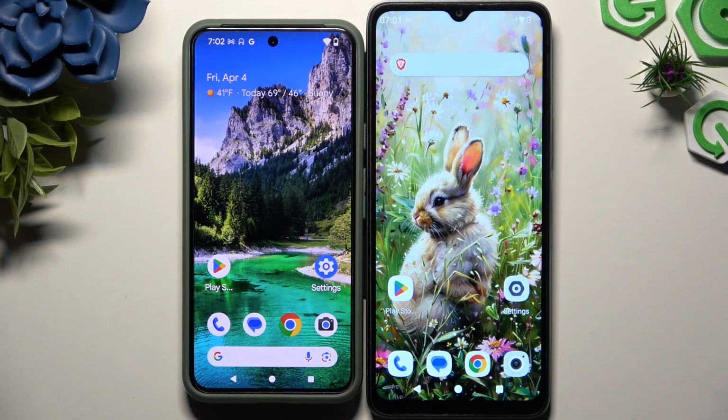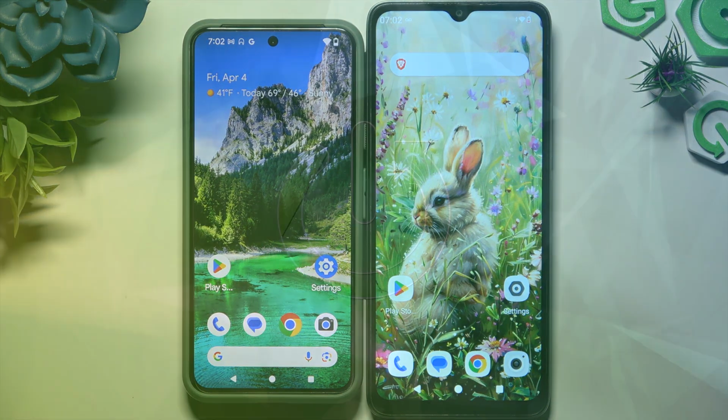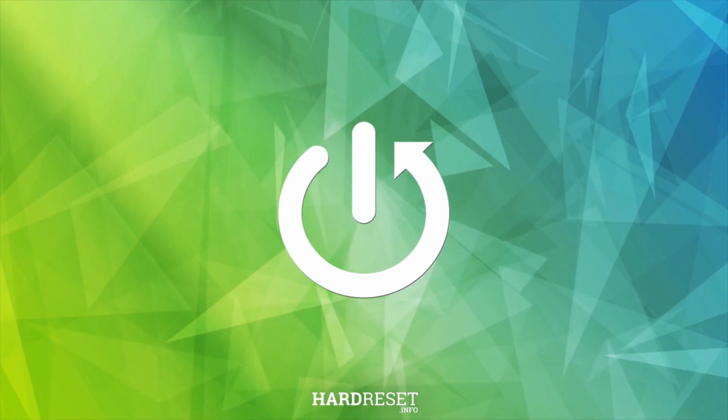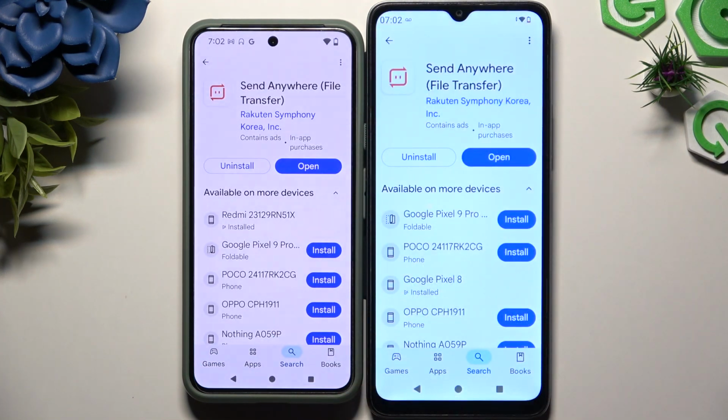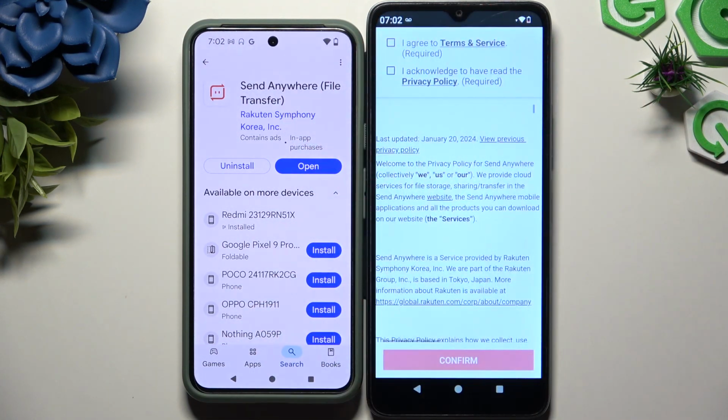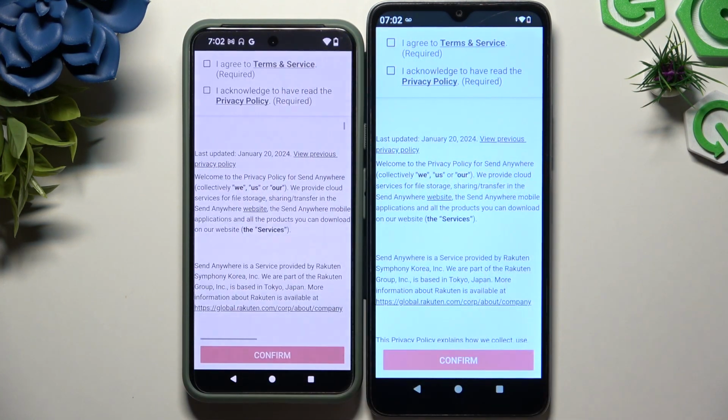Today I would like to show you how you can transfer files from Google Pixel device to Xiaomi Redmi A3X. Begin by opening Play Store on both and getting free app called Send Anywhere. When it's ready, launch it. Then tap on the same options in both to set them up.